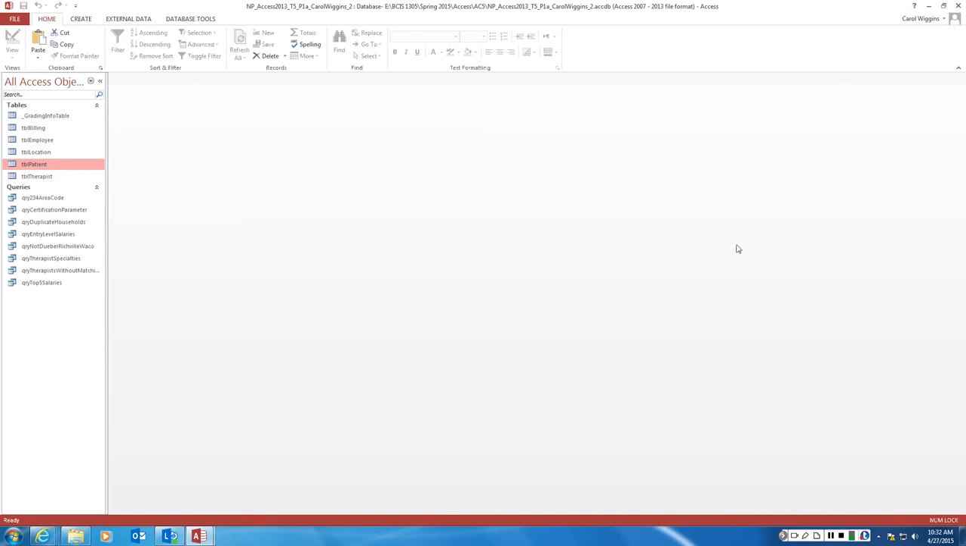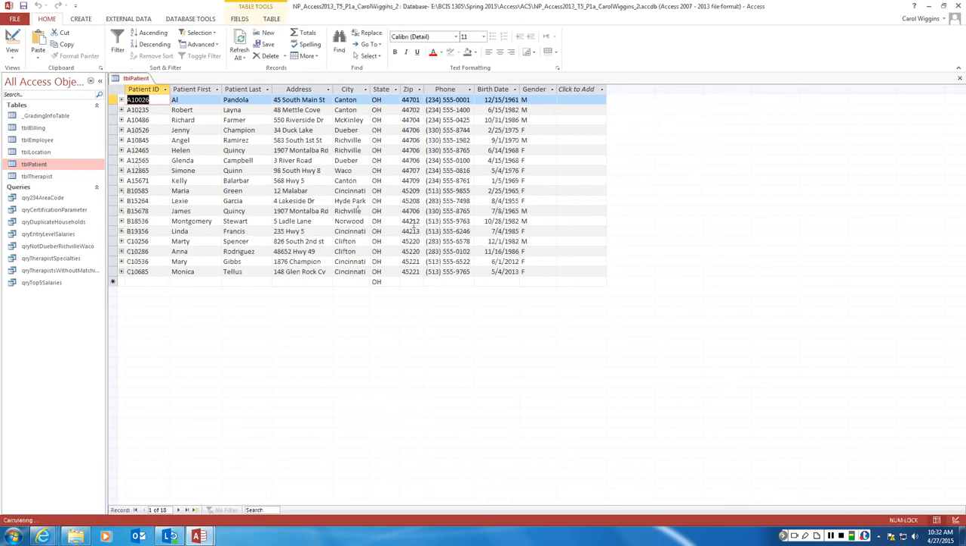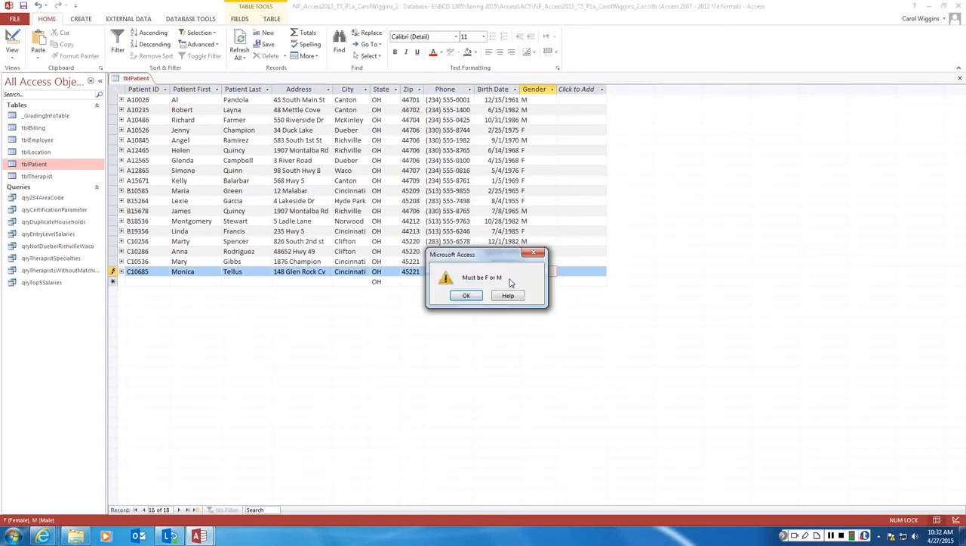We're all done. Our final step for this part, it tells you to switch to the datasheet view to test the validation. So you can come in here and try to change that to some other letter, just like we did before, and make sure that your validation comes up properly.